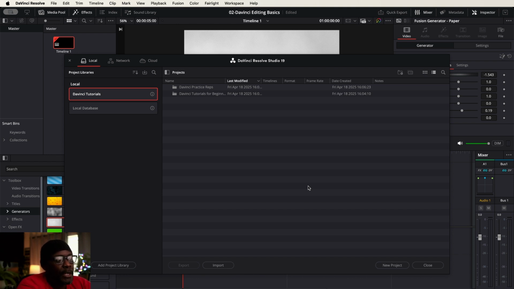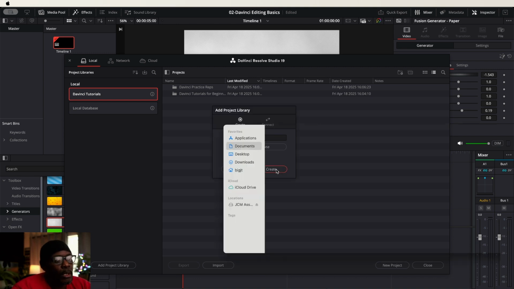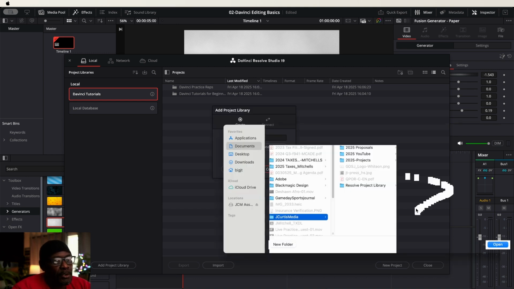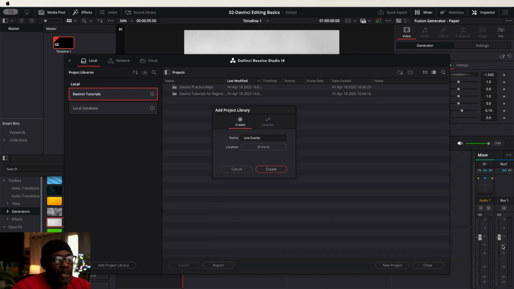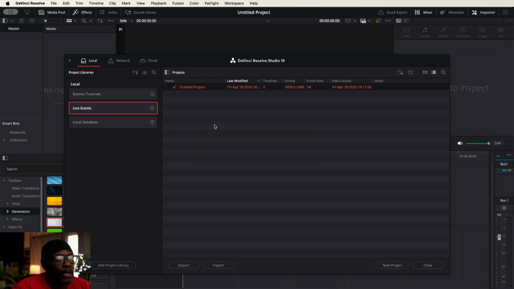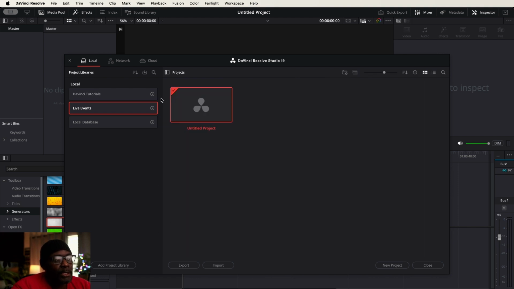What we'll say is live events. This right here will be another database. We're going to put this in here. Okay, we're going to save it in that particular spot. Now it's creating it. So now we have another database. Okay, let's put it back over here on the tile so you can see.